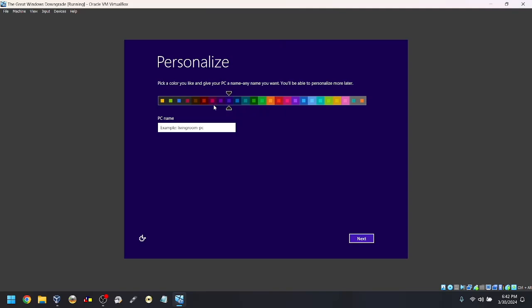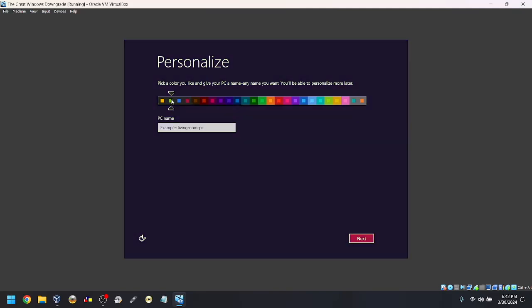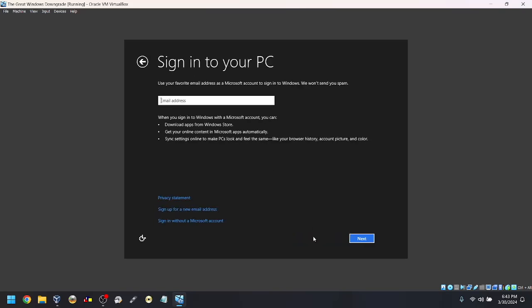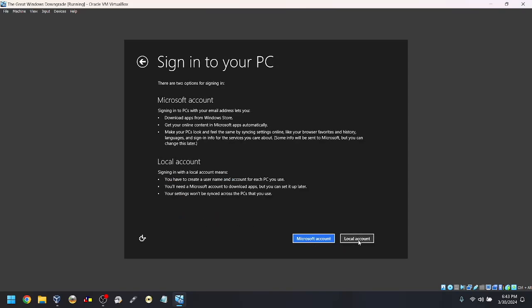Personalize. I can see the sliders are a little different than 8.1. They give you different color options. That's cool. I think I'll pick this one. Yep, that'll be the PC name. We're gonna use Express settings. Sign into your PC. Sign in without a Microsoft account. Local account.